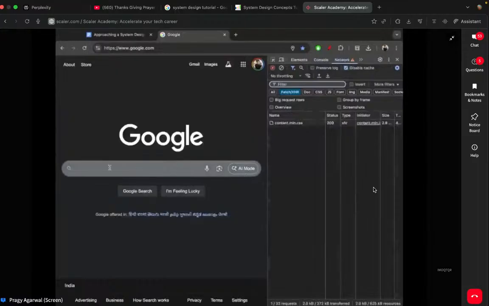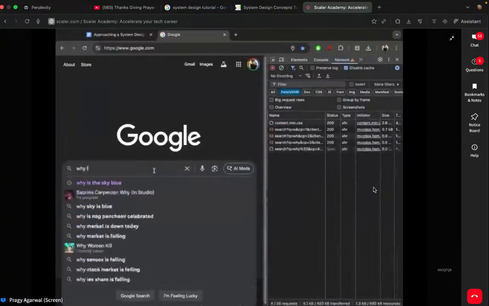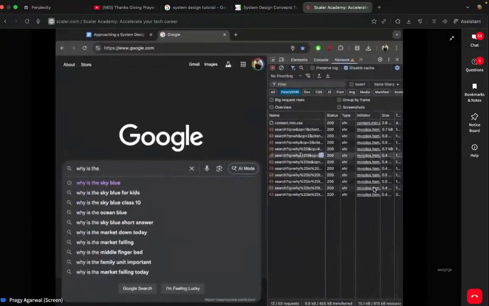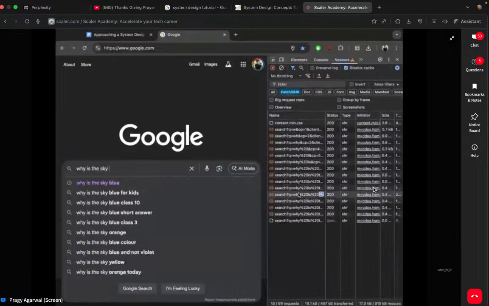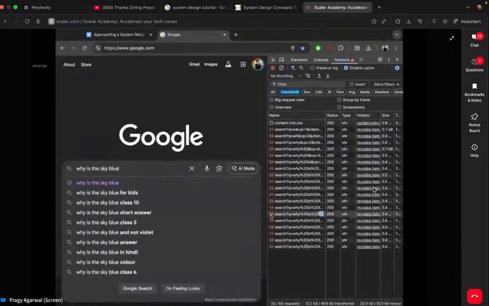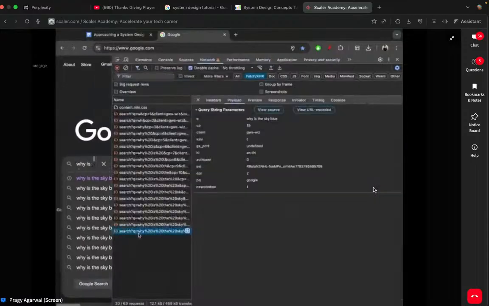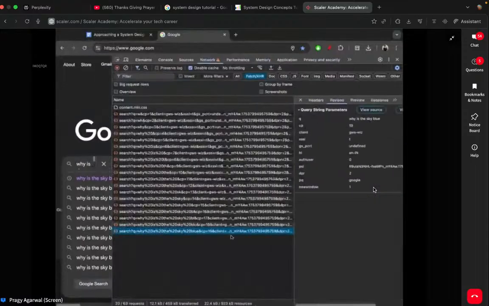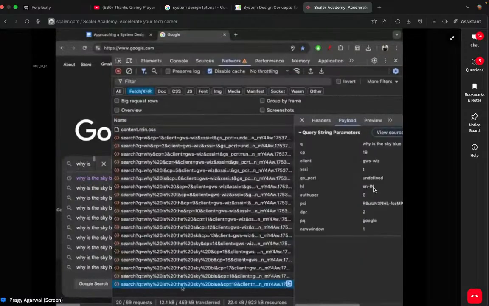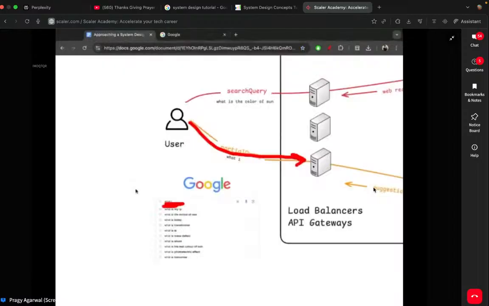You will see as I enter characters over here, for every character, you will see a new request coming up. So I will type, why is the? Do you see requests coming up over here? Sky blue. As I type, you will see these searches. And these searches have this kind of thing. It says this. Right? Why is the? So as I'm typing, for every character that I type, an API request is sent to the backend.